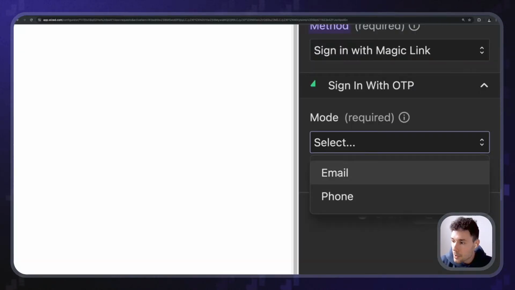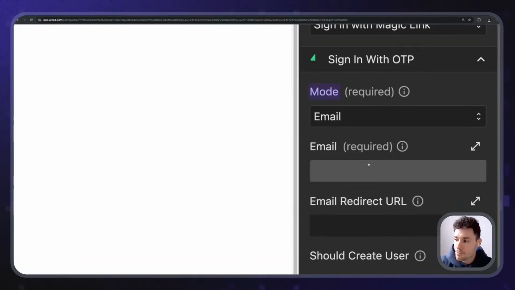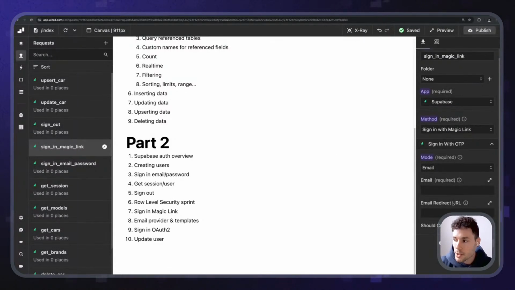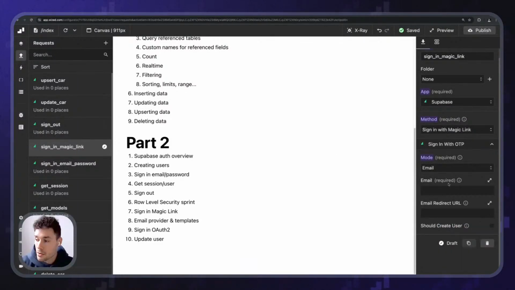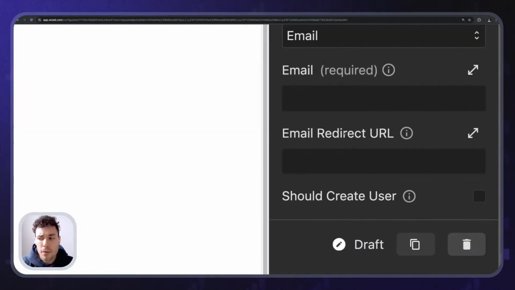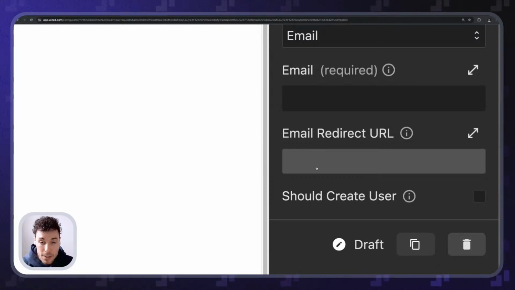All right. But let's keep it simple, email. And in that case, what we want to do is sign in using the email. So we need to pass that email. And also, you may want to define where we are redirecting the user after signing in.